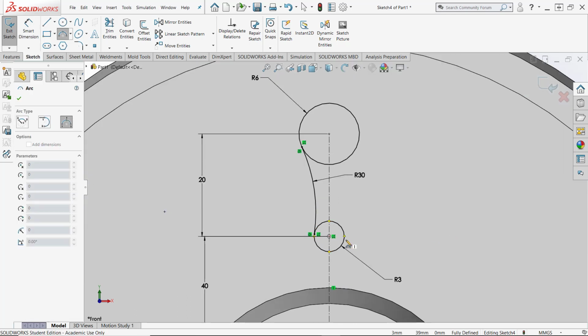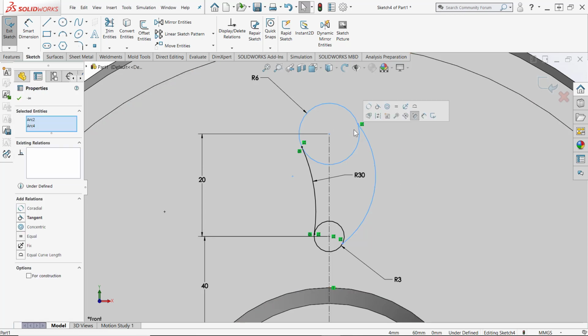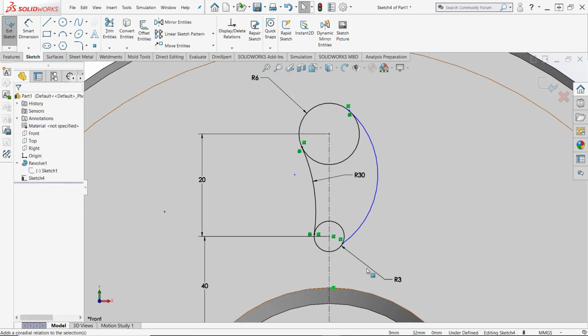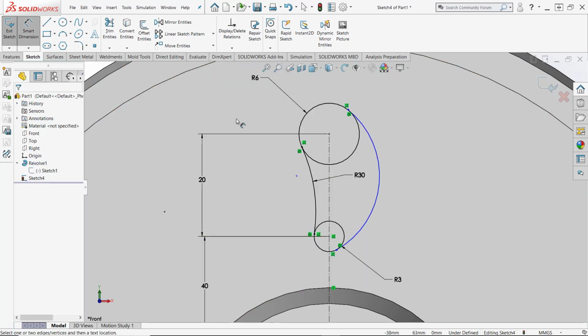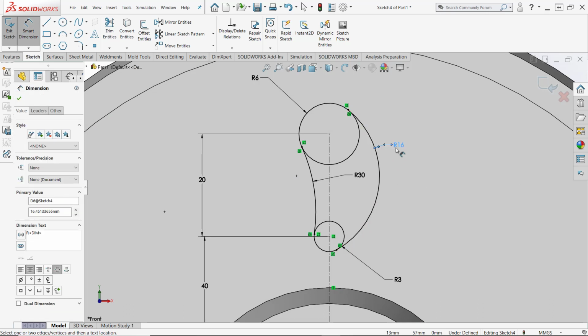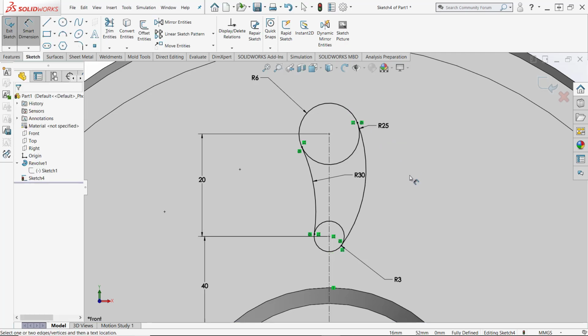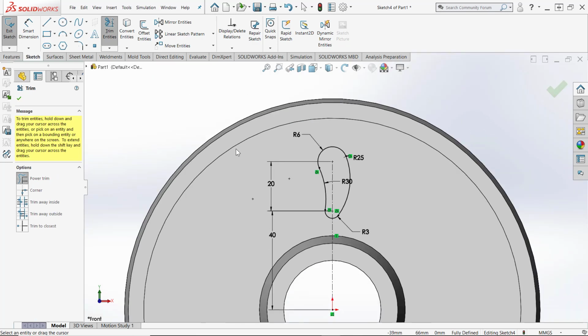So again, I'll be careful, don't click the quadrant. I'll select the circle someplace other than the quadrant. I'll come out here someplace, and I will select those two arcs. I'll make those tangent, and I'll select these two arcs, and I'll make those tangent, and then I'll put in a dimension here, a radius of 25. It all turns black. It's all fully defined. I'll come up here, and I'm going to trim out these pieces and these pieces, and then I have my sketch.